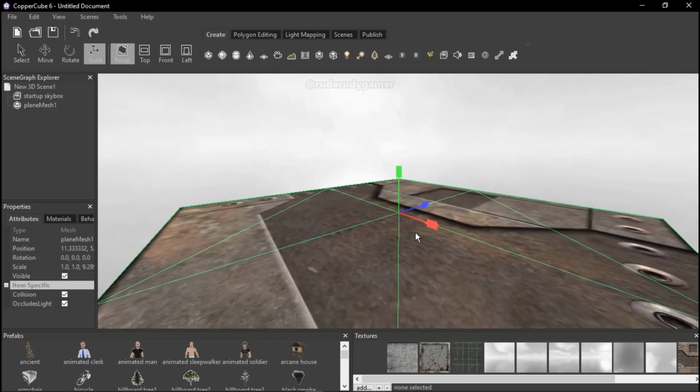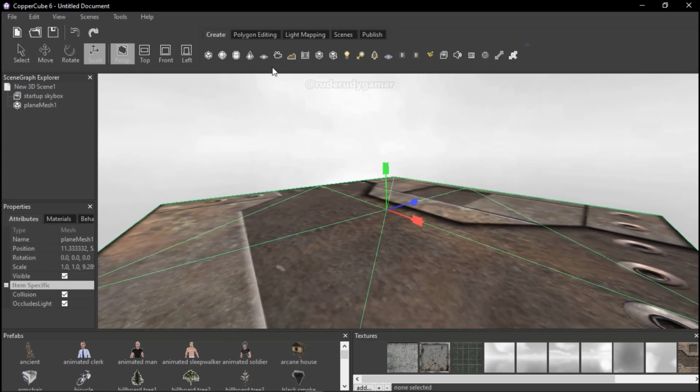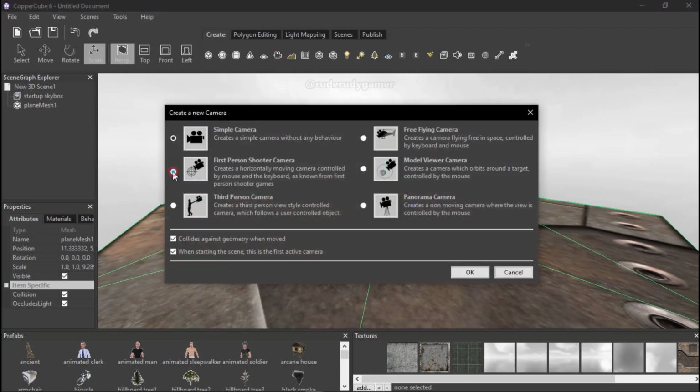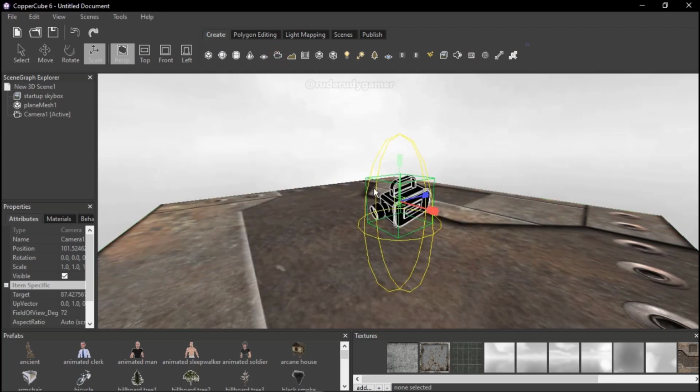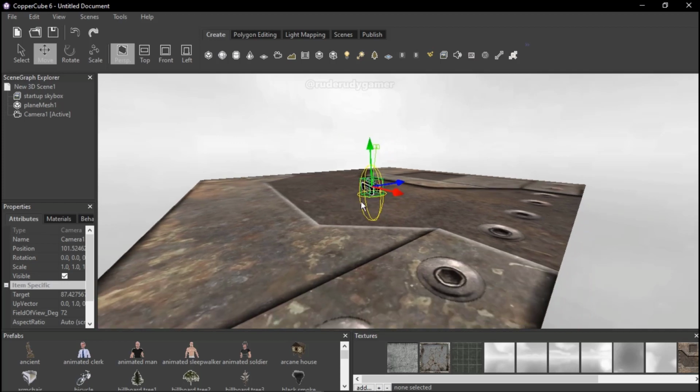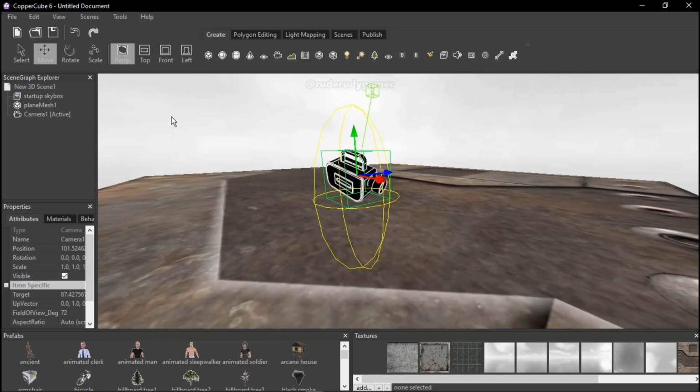This is a Coppercube 6.6 3D Mesh tutorial showing you how to use Coppercube. I'm going to add a first person camera. There's your first person controller. Okay, let's scale him up a bit. I'm going to go to the hierarchy, attributes, and I'm going to scale him up.